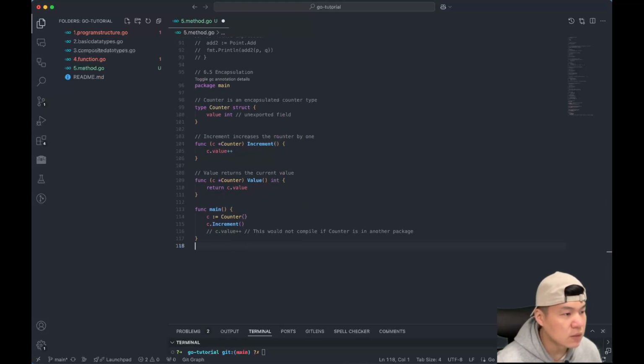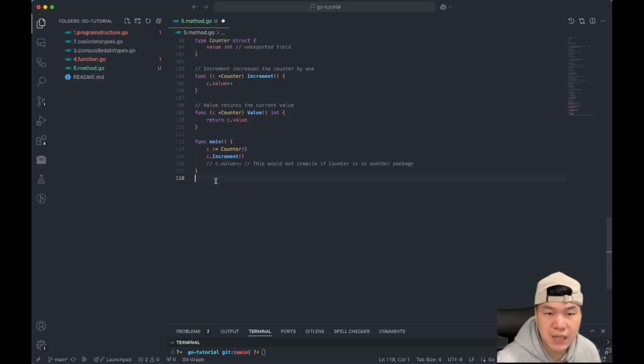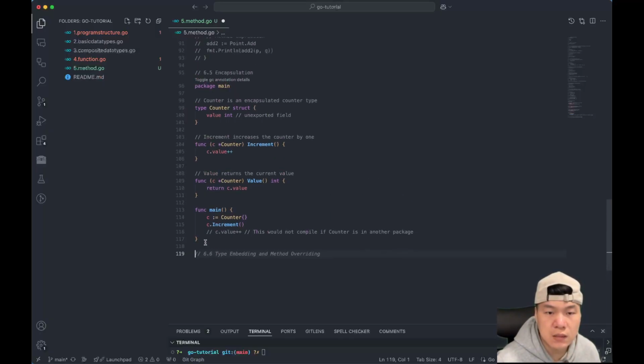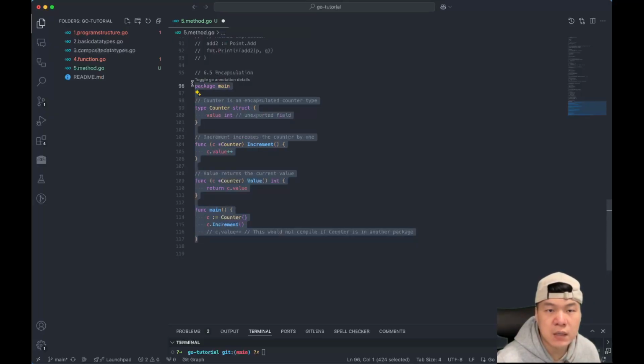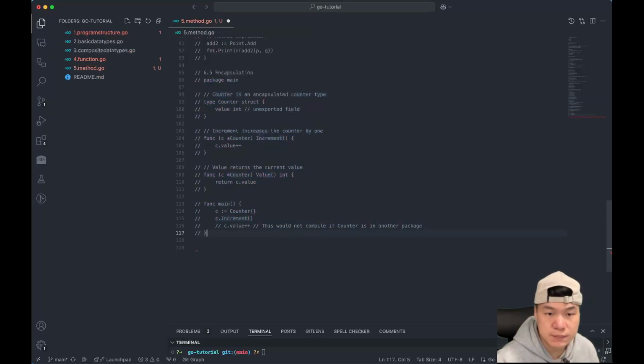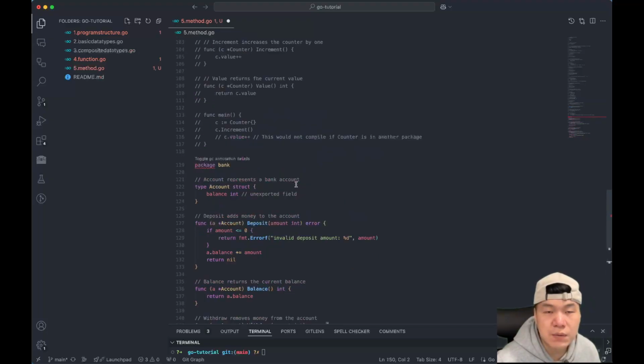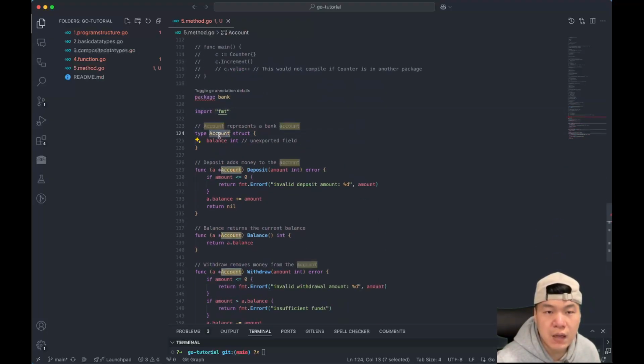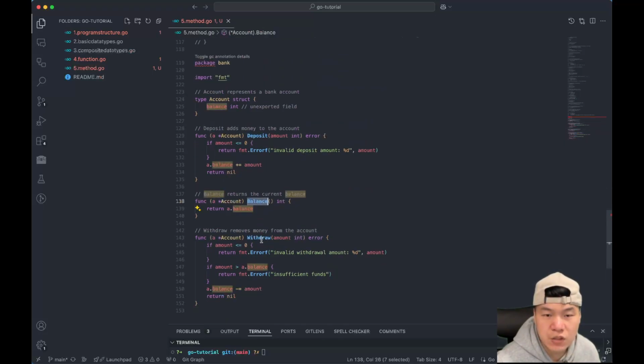Okay, so let me give you a little bit more complex example that can reflect the advantage of encapsulation. For this example, we have a bank. We have an account, and we have a deposit, a get balance and a withdraw.